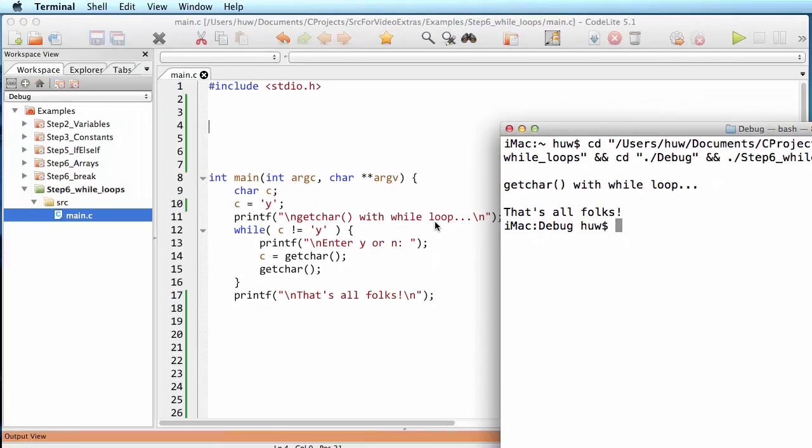So how can I be sure that the code inside my while block here always runs at least once? And that's what I really want to happen. Well, I'll explain how you can do that in the next lesson.